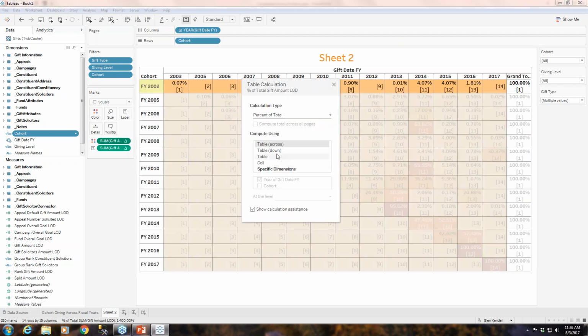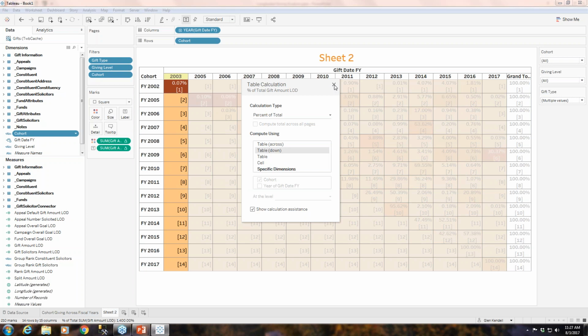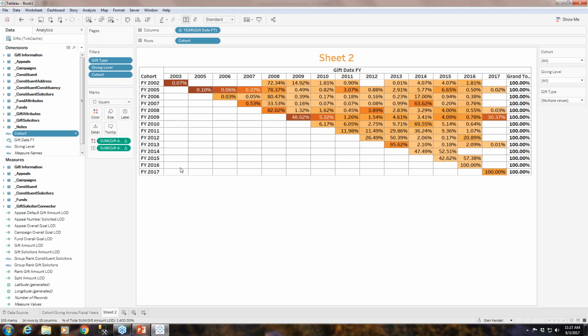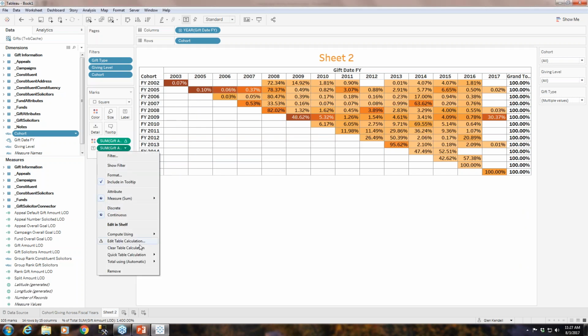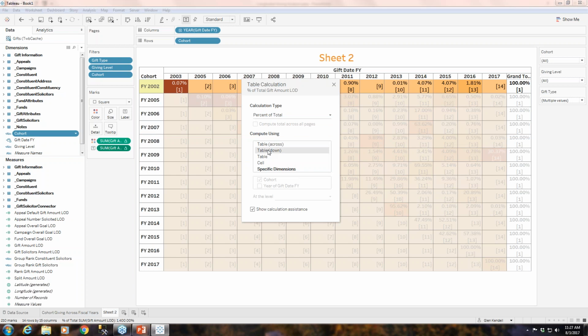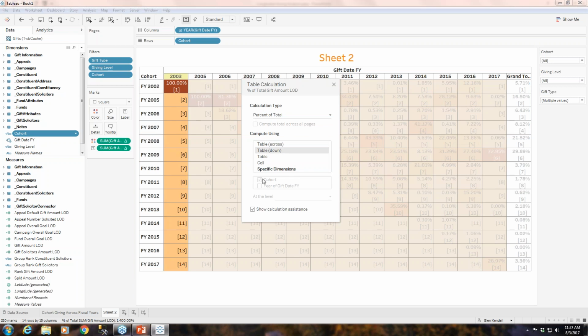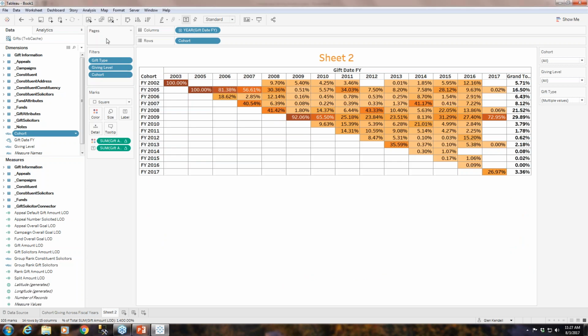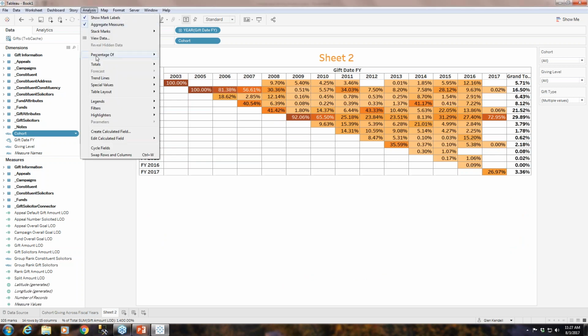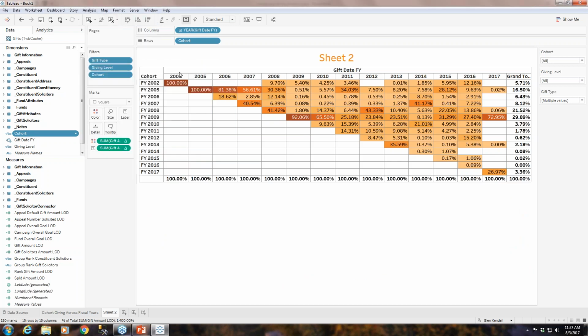So before I was going down, and in order to remain consistent, it switched it to across, but I want it to go down again now, as we're doing across cohorts for each fiscal year. So I can either say down, or I can choose cohort in here instead, whatever's easier. Instead of the totals, I want to do column grand totals again.